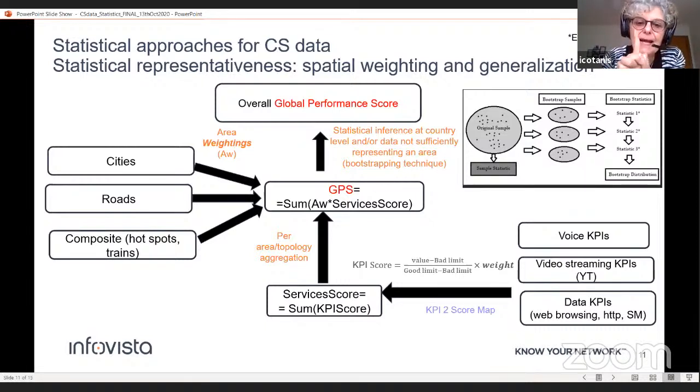And there are actually two ways. The first way is like in how we are presented here. So again, please refer to this TR at CTR. You will find details. But my point is, you get the KPIs. You build, as I mentioned before, the service score for the KPIs, and then I weight for each of the areas I decided on. And these are some examples: cities, roads, or composite, hotspots, trains, whatever. So you can define different types of area. Each of these areas is weighted, and I create the global performance score.